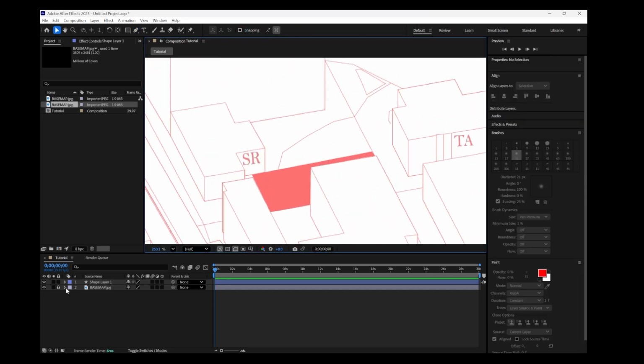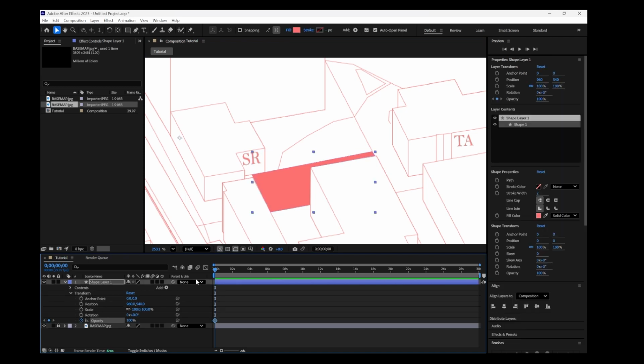To animate this highlighted shape, I open the transform settings for the layer and locate the opacity control. I click the stopwatch icon to set the first keyframe at 100% opacity, then move the playhead forward a few seconds and reduce the opacity to 0. After moving the keyframe slightly, I reverse the values so the shape fades in instead of fading out. This creates a smooth reveal effect that draws attention to the site in a clean and controlled way.